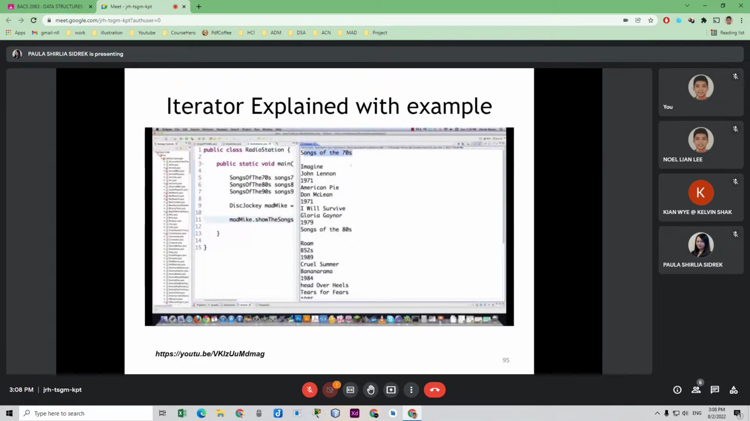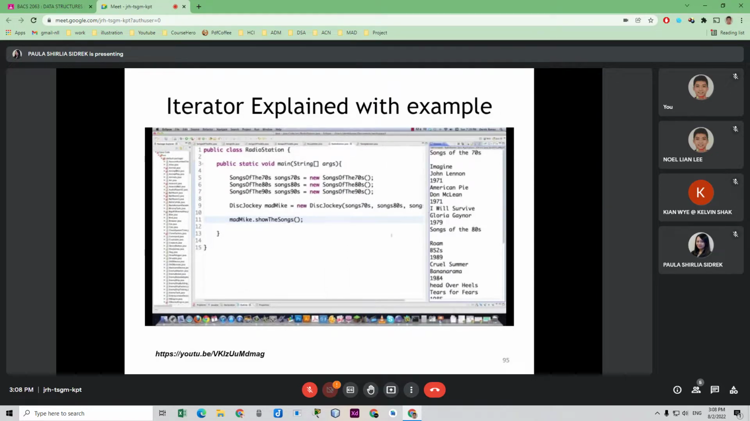It prints out songs of the 70s, and then you get Imagine, John Lennon, American Pie, and so on. Songs of the 80s and all these other different things, and songs of the 90s. So, hey, it works. So why complain about it? Well, the reason is it's possible to make it work that much better. It's really the difference between being a great programmer and an okay programmer.